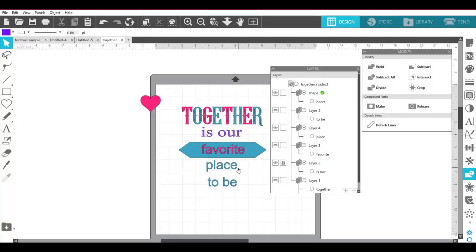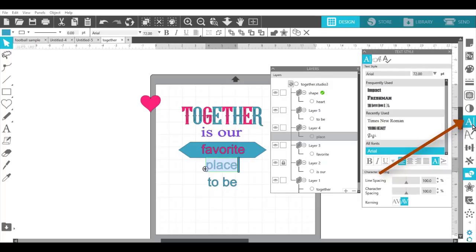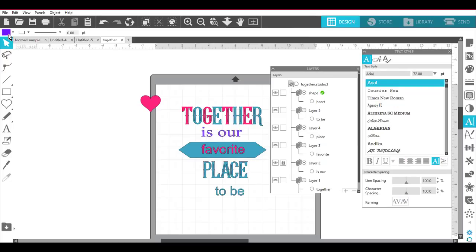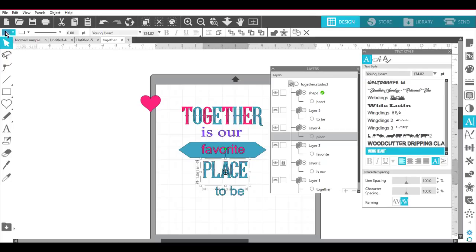Let's see, maybe I'll make the word place. I'll come and grab it, and it is not locked, so I'm going to change its font to, maybe I'll make this Young Heart again. Young Heart, and I can make it a lot larger. Better move the word to be down. And I'm going to make this purple so that I have something other than is our as purple.